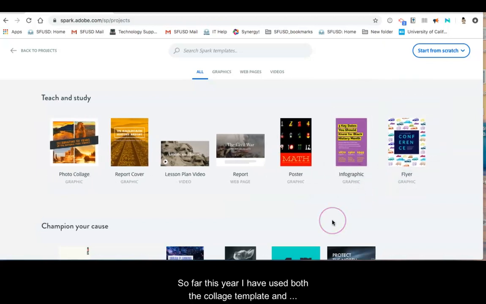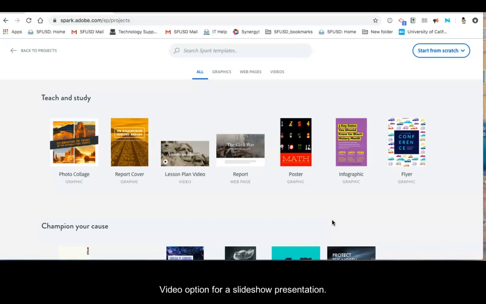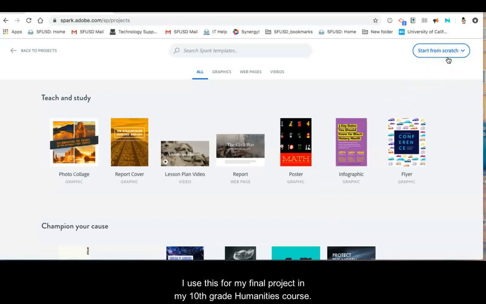So far this year, I've used both the collage template and the video option in my class. Today, I'm going to walk you through the process of creating a video option for a slideshow presentation. I used this for my final project in my 10th grade humanities course. Adobe Spark is a great way to have students practice their presentation skills by recording a narration onto their slideshow.